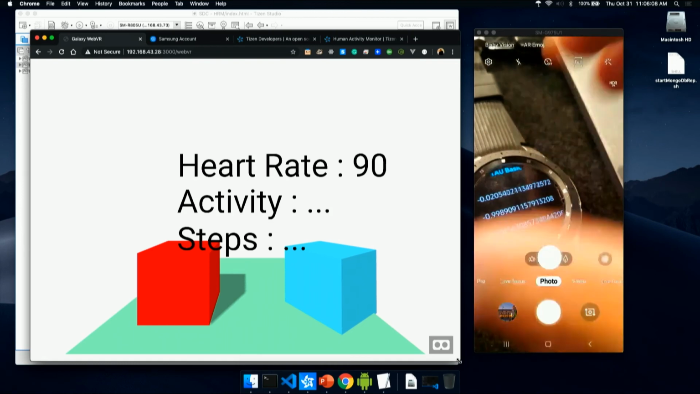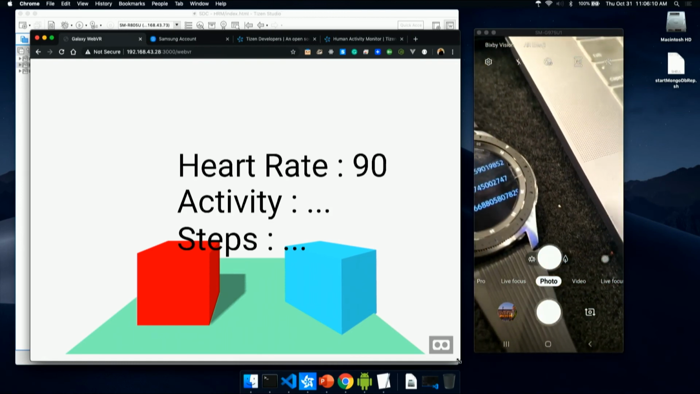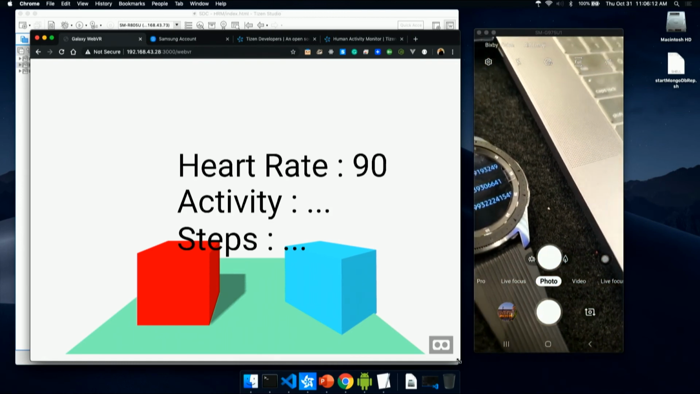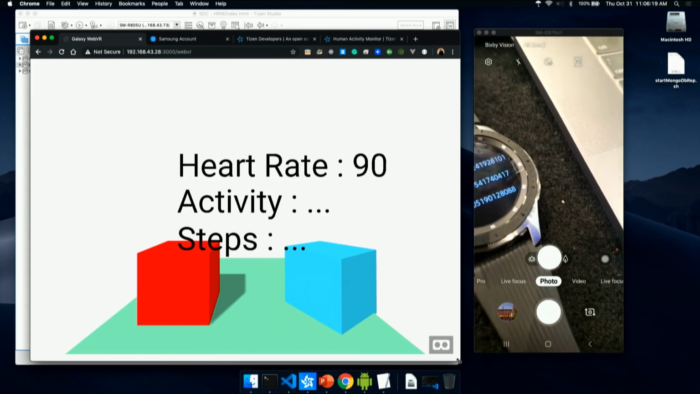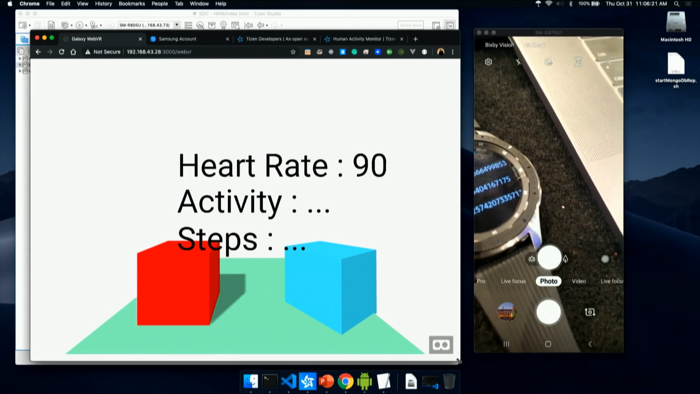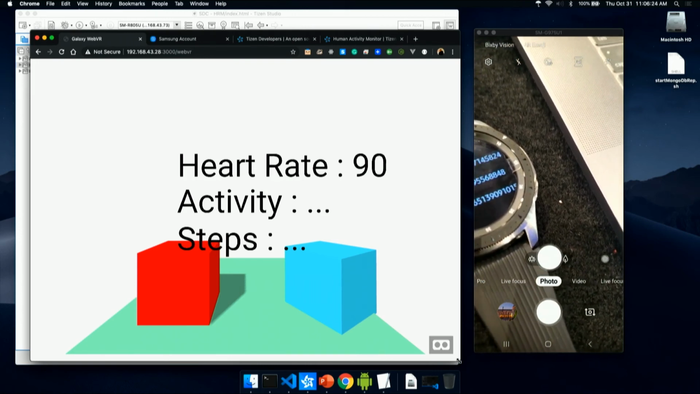So yeah, it's all on the watch. It's pushing all that data, those three coordinates, the X, Y, Z, onto the server, and then it's being captured on the front end using Socket.io. So it's like I'm chatting. I'm literally chatting from the watch to the front end.